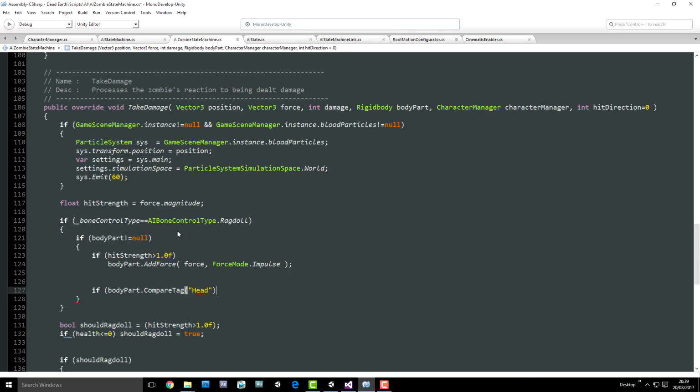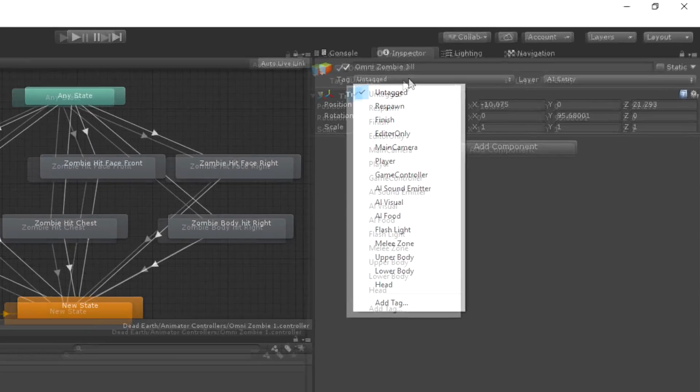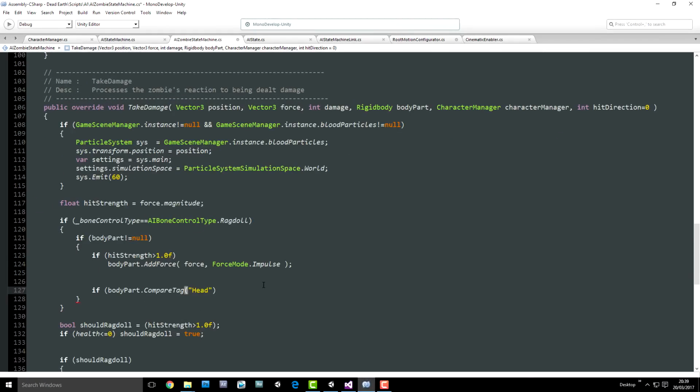Let me just go back to the editor and check that I've got the capitalization right. I select zombie Jill, drop down my tag list. Yes, you can see it's upper space body, lower space body and head. So if the compare tag function here returns true, then it means the body part does have a tag of head. So we'll step into this conditional and we will subtract the damage that we've been passed in from our health. We'll also make sure we clamp it to 0.